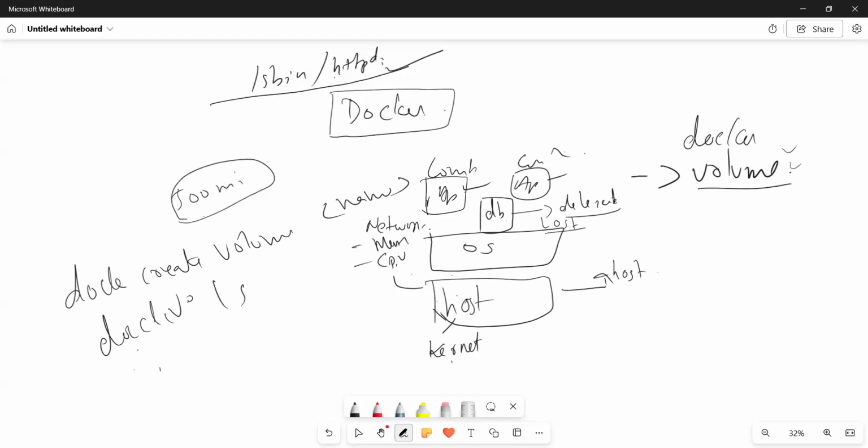For example, when we create a Docker container for the database, at that time we need to attach or mount that volume. With docker run, we use a flag -v for mounting the volume. Then we mention the volume name, my volume, then the command to run the application, the container application. This is where we need to mount it, then the container path.